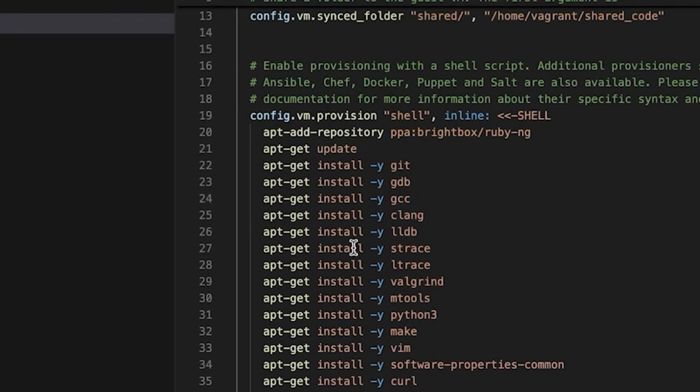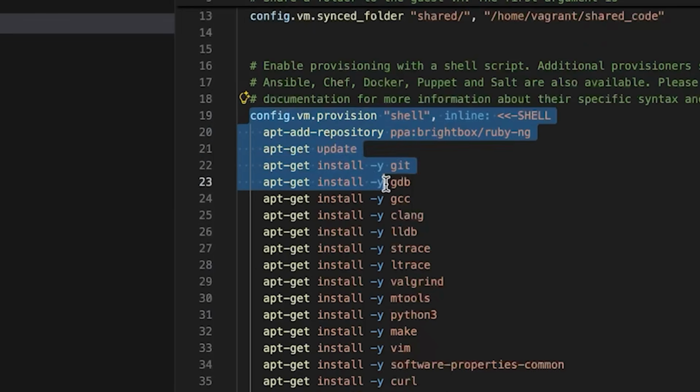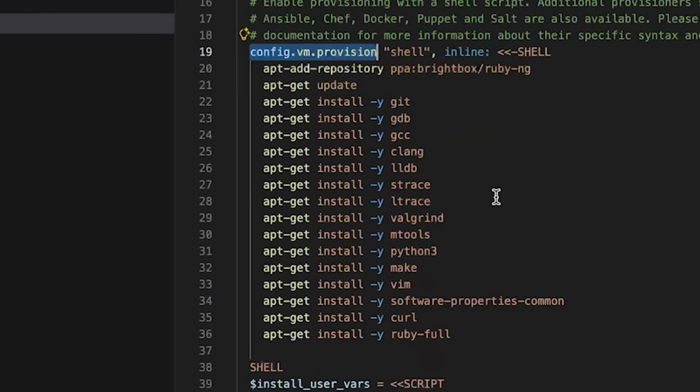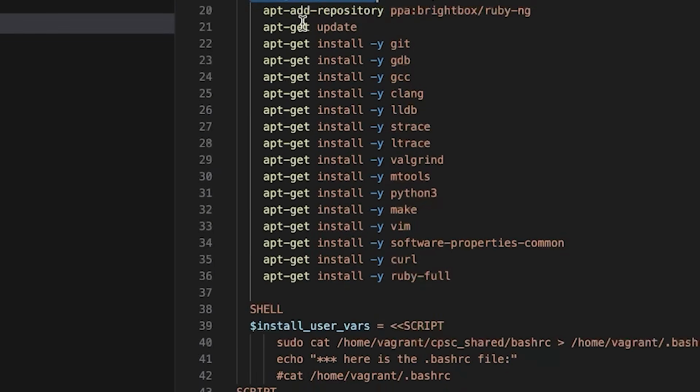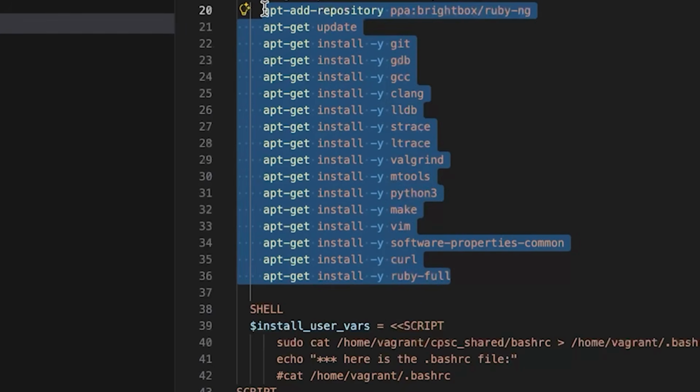Down here at the bottom, you'll notice there's this provision section, and this is where I am specifying all of the different packages that I want to have installed on this machine. Once the base box is downloaded, it is going to run this script and install all of these packages on the virtual machine. This is what I needed for the class where this Vagrantfile comes from. Feel free to customize this however you want in order to get the setup that works for your project.